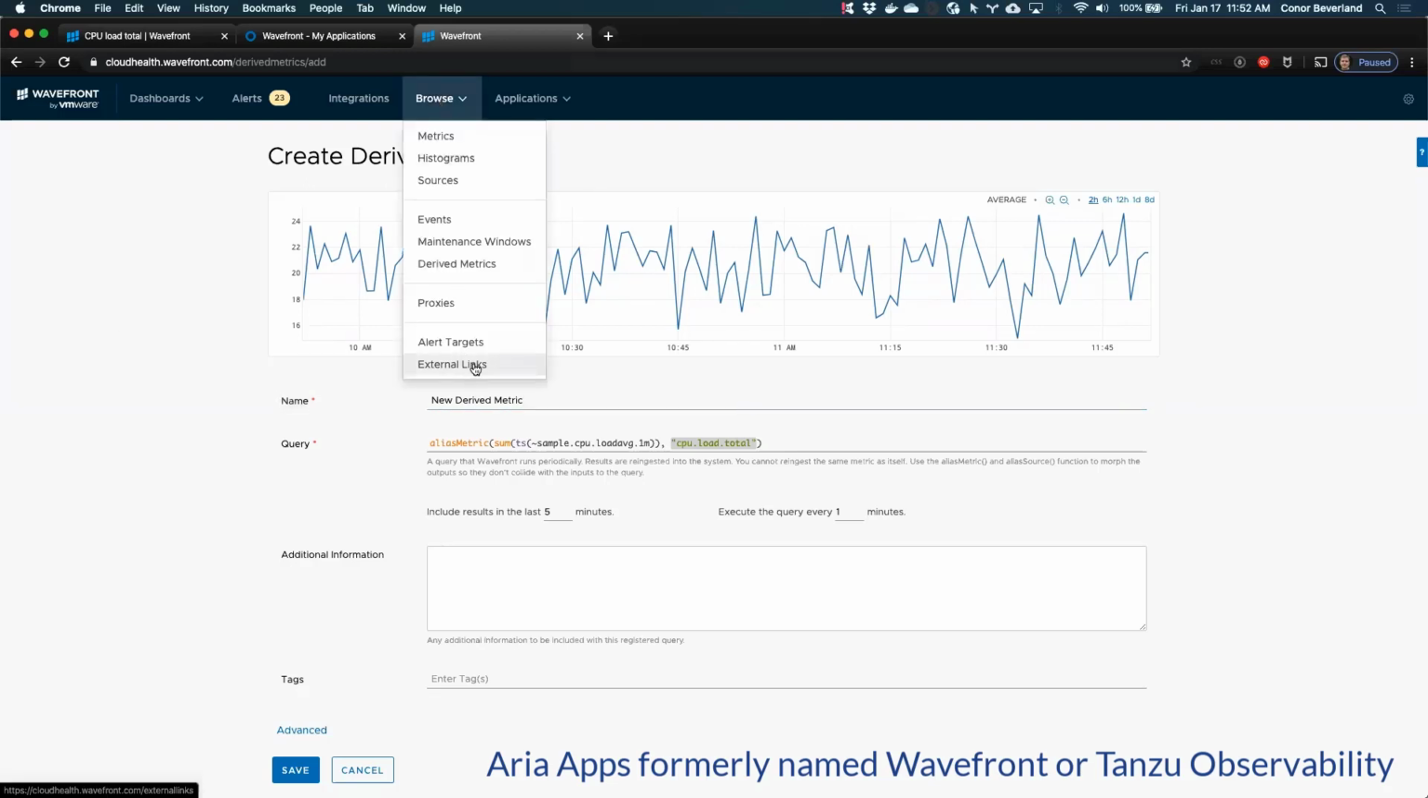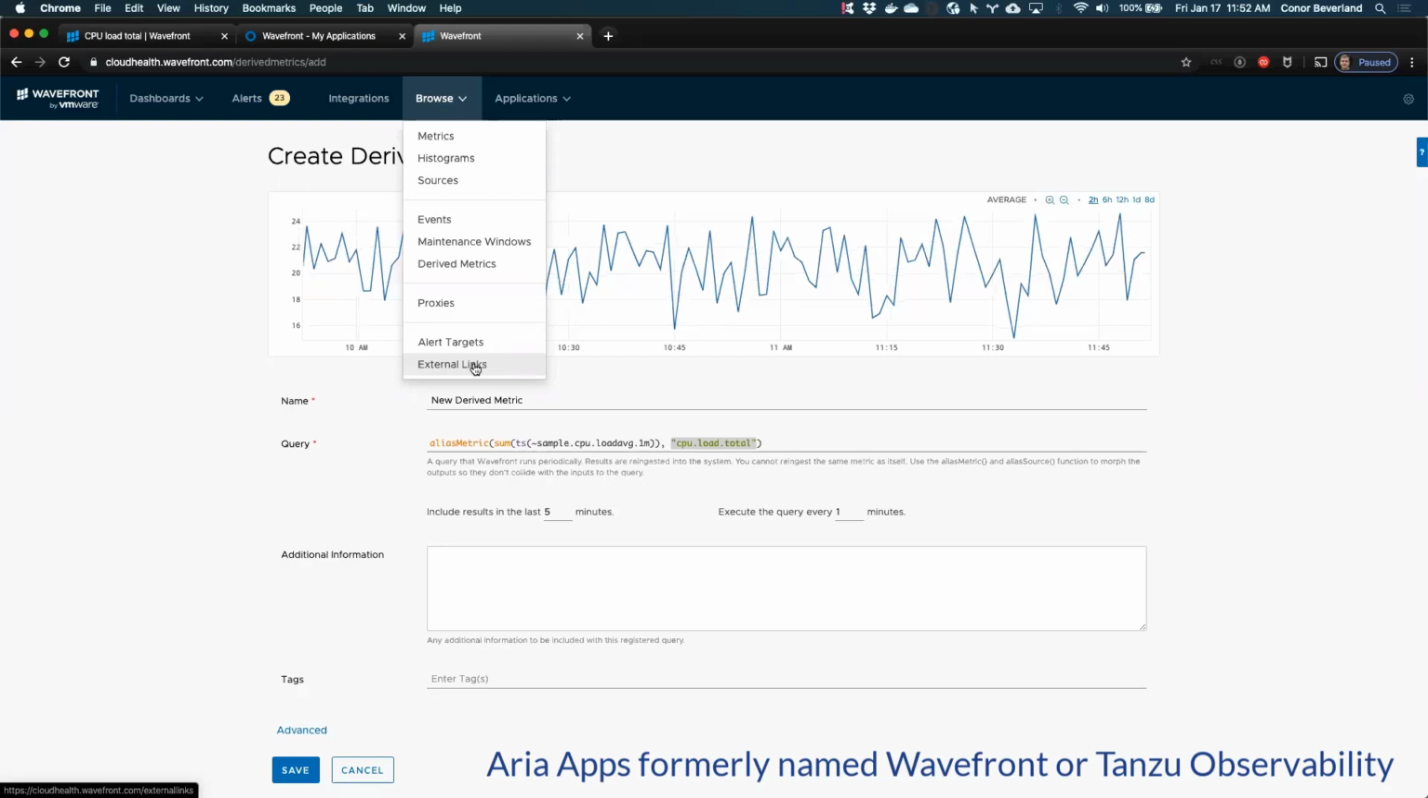External links is the idea of being able to link from Wavefront into other tools. So we looked at yesterday that Wavefront has the ability to drill in within Wavefront, and that's the concept of going from one Wavefront dashboard to another. Like I'm looking at a cluster view and I want to drill into one of the hosts within that cluster or something to that effect. External links is I want to link from Wavefront to another tool.